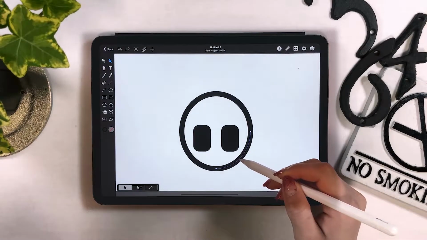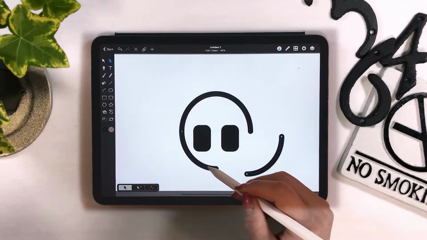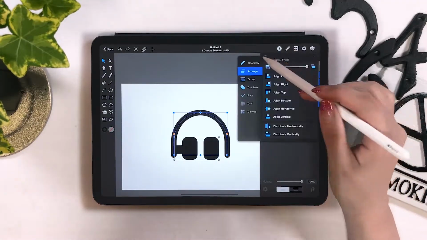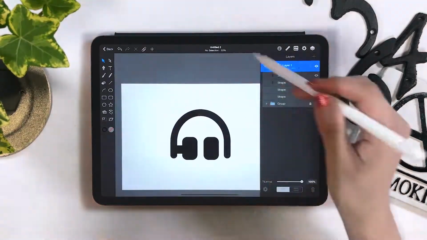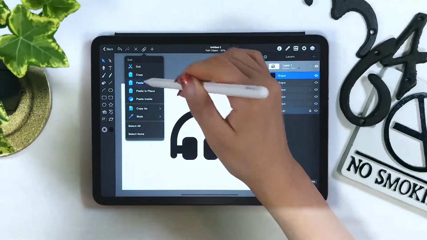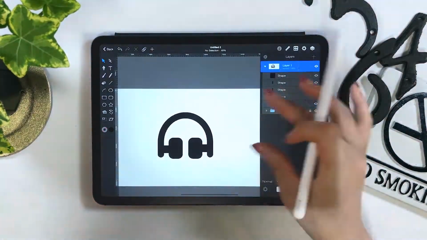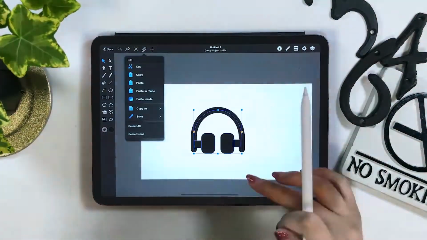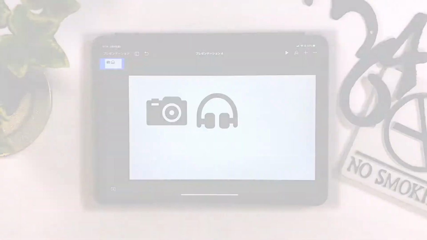Hello everyone! Today I will be making an icon using the iPad again in this video. I made a camera icon in my previous video, but I'll make the headphone icon this time. Also, as this video is an advanced edition, I will also show you how to attach this icon to your presentation handout.